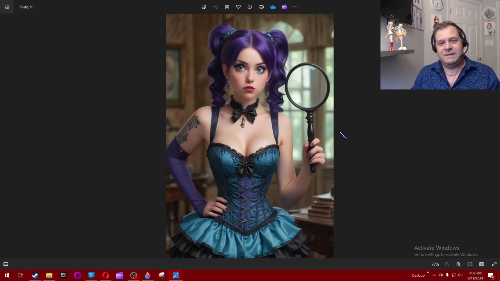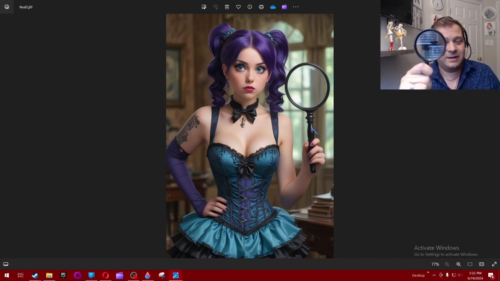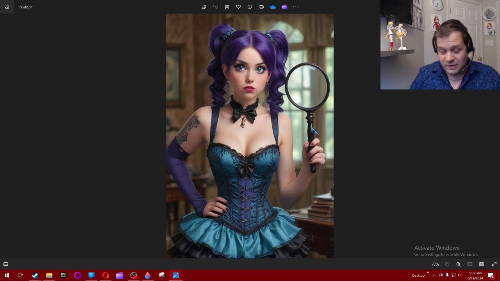So eventually I stuck with this option. This is the best I could get out of it. I just couldn't get AI to look through a magnifying glass. It's just not happening whatsoever. So yeah, this is the best I'm able to get out of this, which I put in one of my videos.